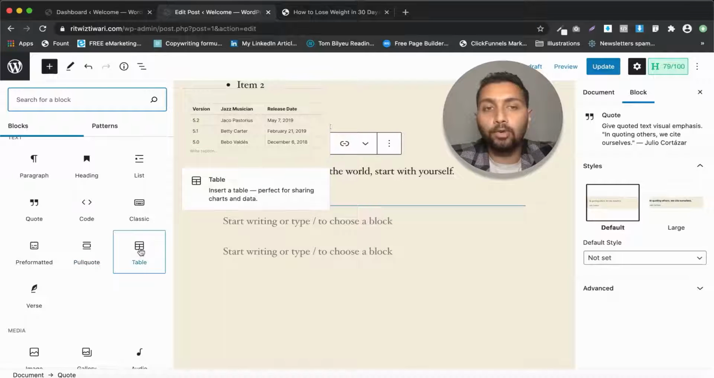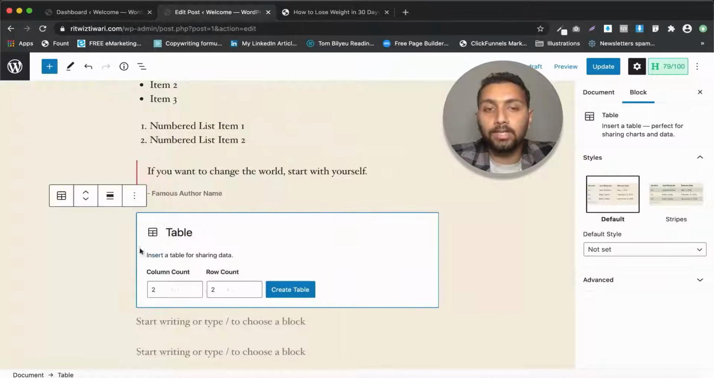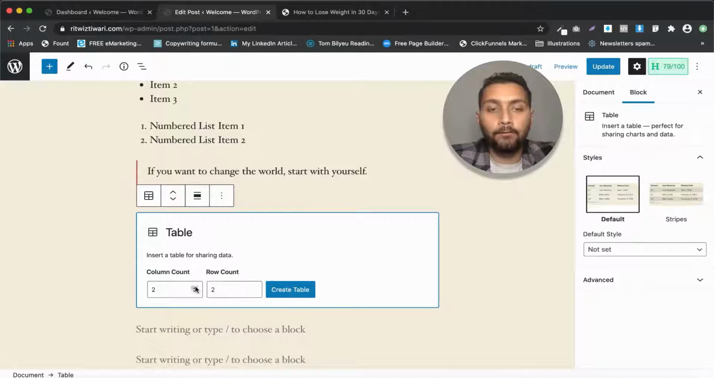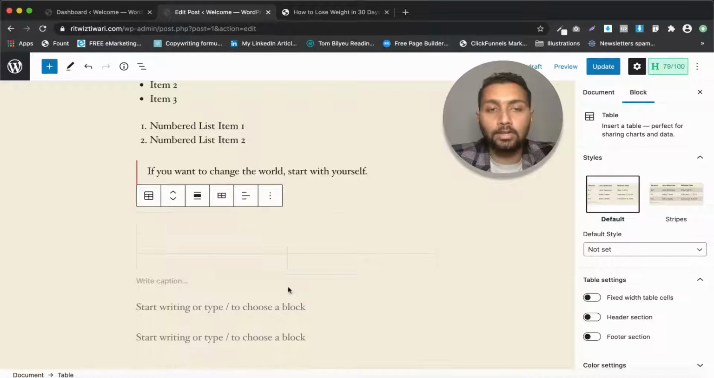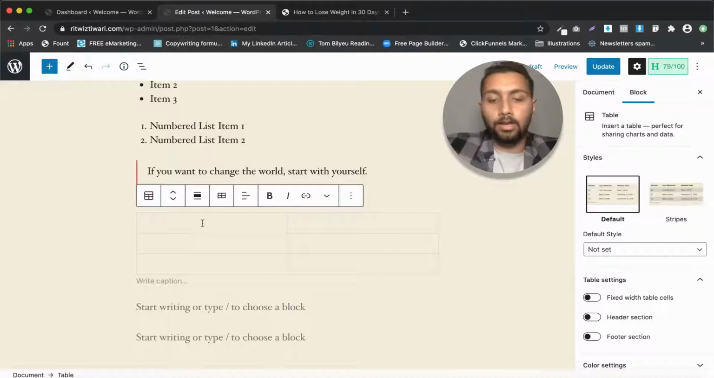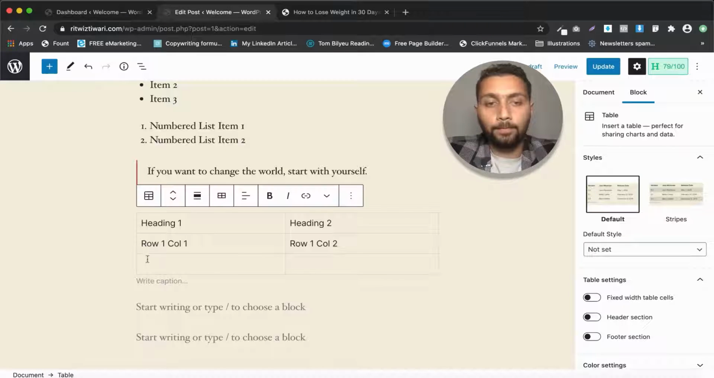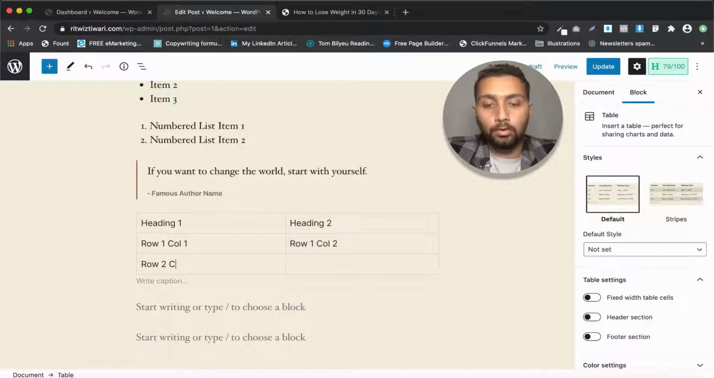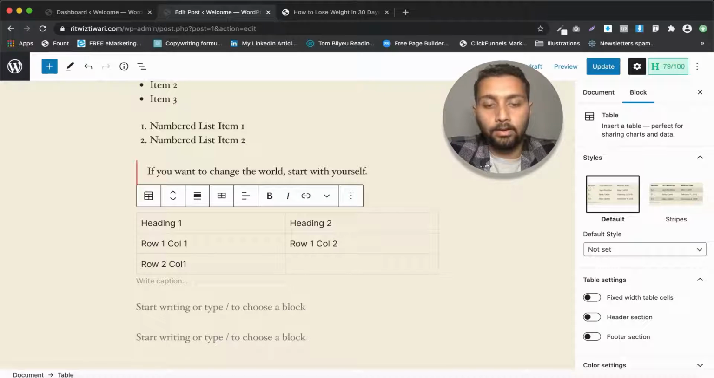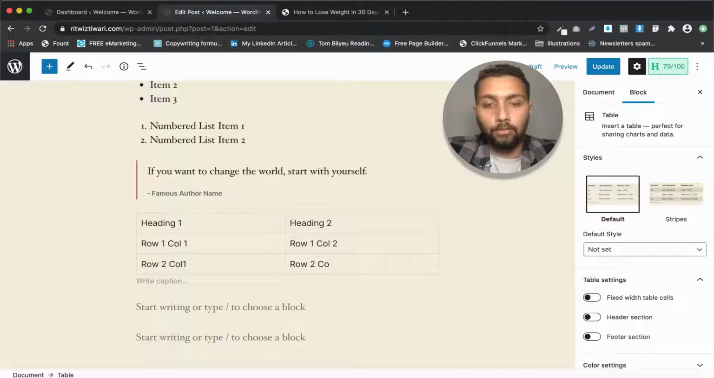Then there is a table block. So if you want to add a table into WordPress, you can do that as well. See, so if I want to add a table of 2 columns but 3 rows, I can just click on create table, and I have got this option. Like this is my heading 1, and the next one is my heading 2. This is my item. This is my row 1, column 1, and this is my row 1, column 2. Then I have row 2, column 1, and row 2, column 2.